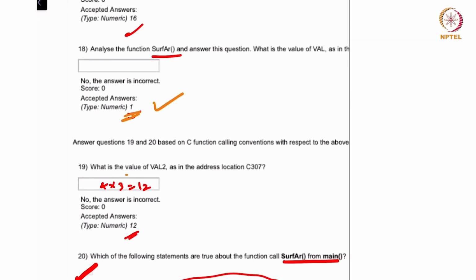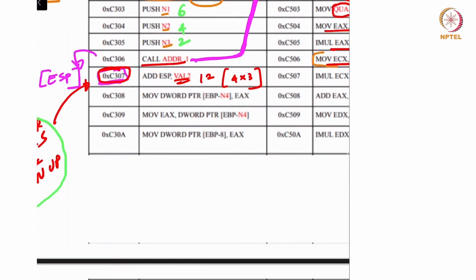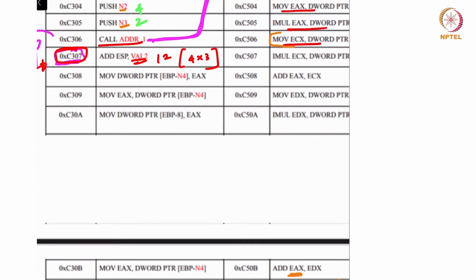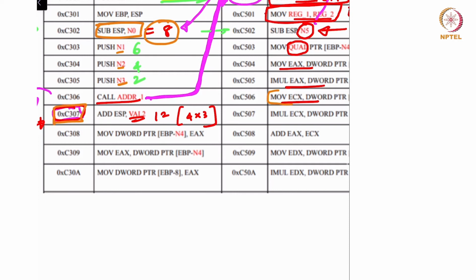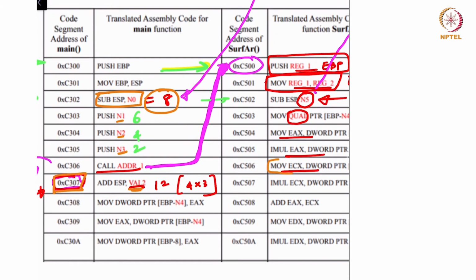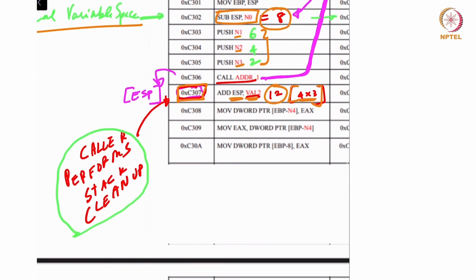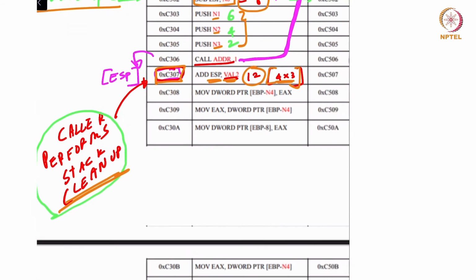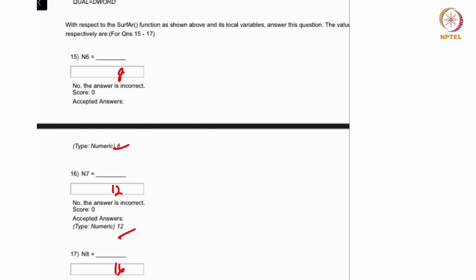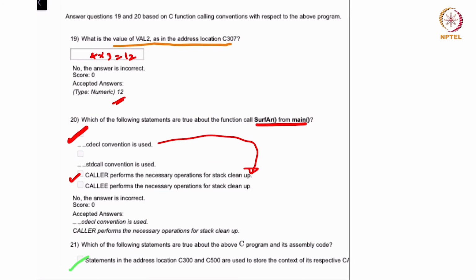What is the value of val 2 as in the address location C307? Let's just go to C307. What is val 2? Since we have passed 3 variables, the local variable space, ESP, must be retrieved. Hence 4 into 3, 12 is the answer for val 2. Basically, stack cleanup is being performed over here.